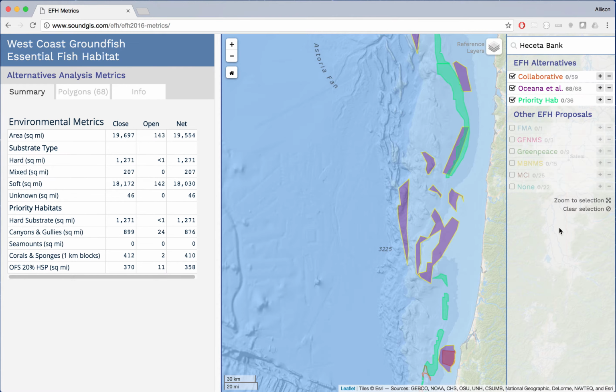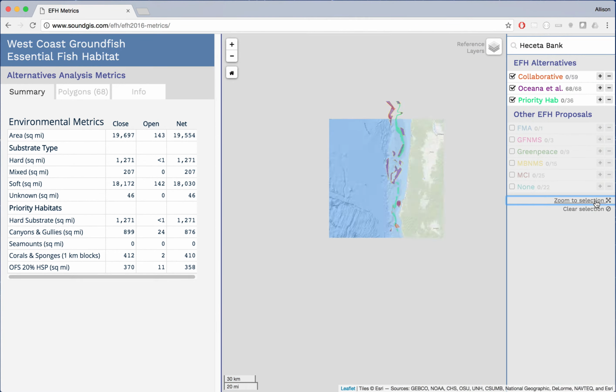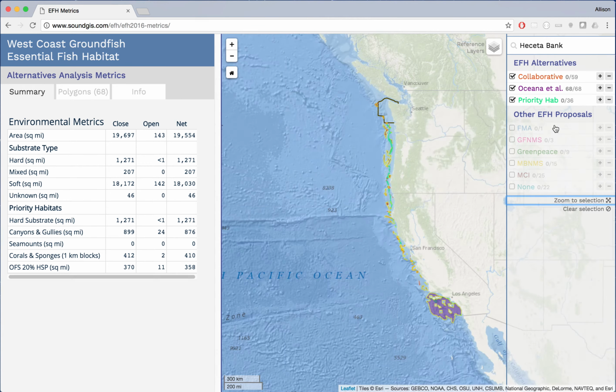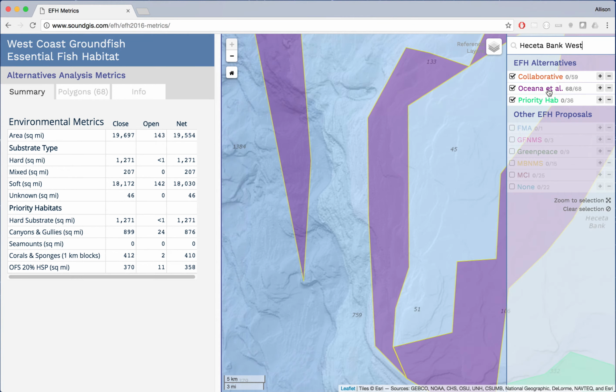If you want to see where those polygons are, there's a zoom to selection option right there. And again, we can return back to a particular area if we wanted to zoom into that.